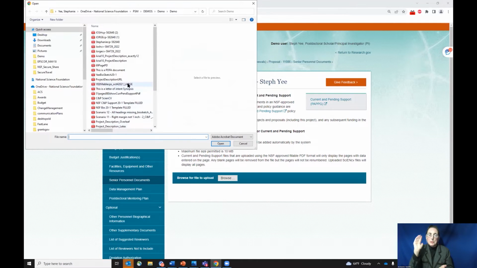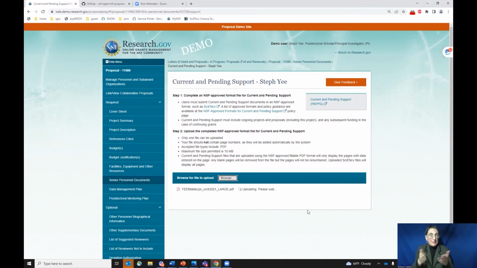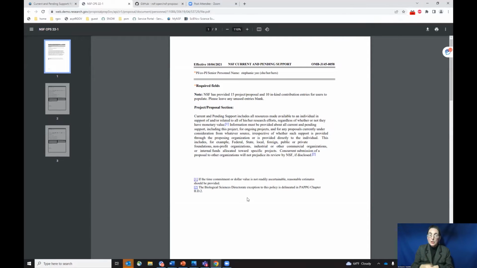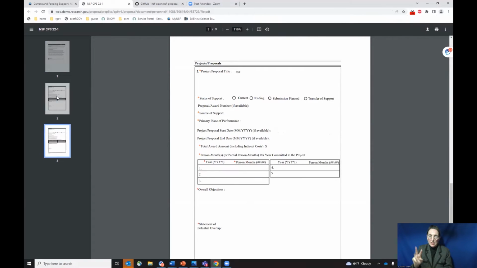I always recommend that if you are using the fillable PDF, you triple check the file that has been uploaded. The trimming feature only works if you have uploaded a document that was not changed by another software. So here I see that 3 pages were uploaded, all the blank pages were trimmed, and I know it's good.